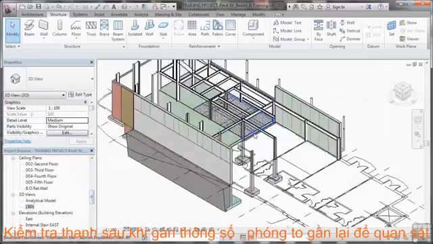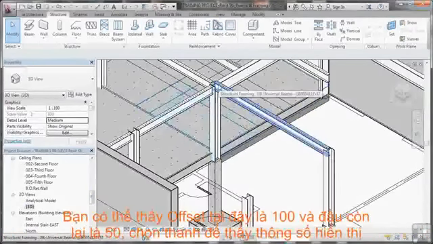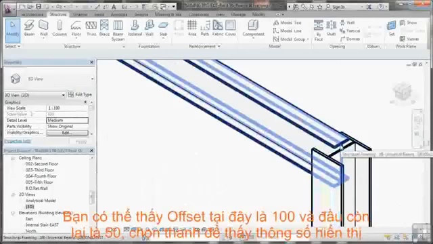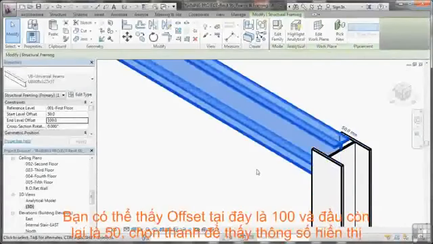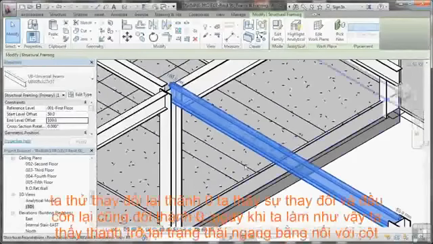Now, if I zoom in real close, can you see the offset there? Look, there's the offset, that end. There's the 100. And if I zoom in even closer, there's the 50 offset there. So if I select that beam, you can see the 50 offset at that end. If I pan across, there's the 100 offset there.